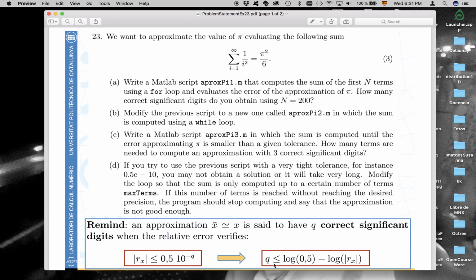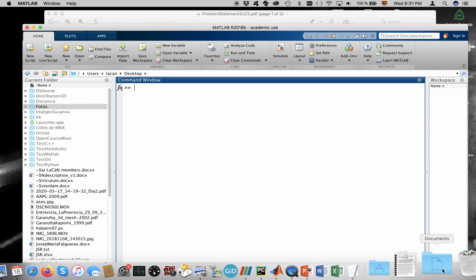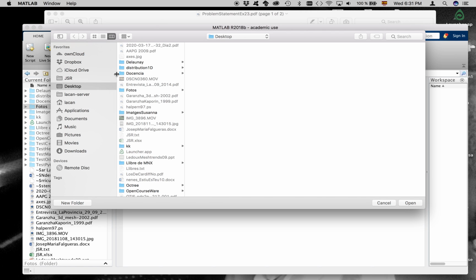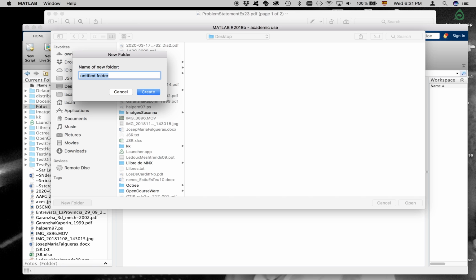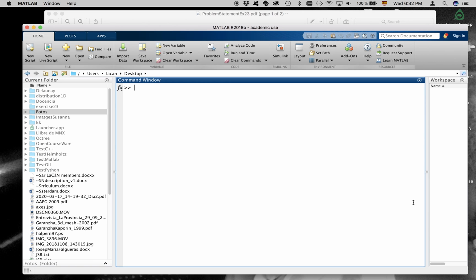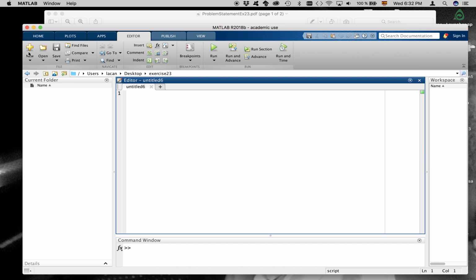So, to start, let's go to Matlab and set our default folder, and in my case that will be on the desktop, and I will create a new folder called Exercise 23, and I will set it as my default folder. Okay, so let's now answer question number A. I will create a new script.